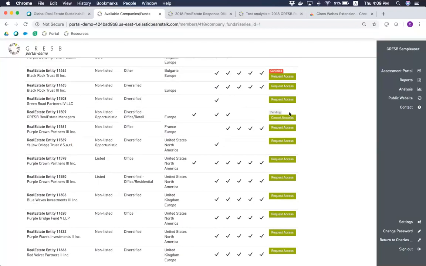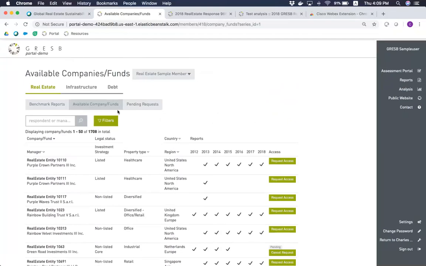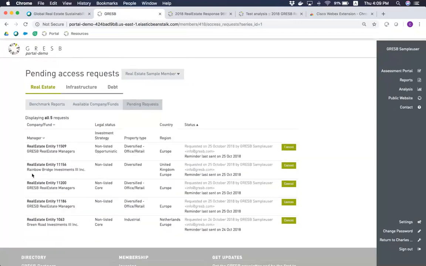And this will make a notification appear on the other side of the portal, on the asset manager side, or on the account manager of that entity, who will receive a notification saying investor XYZ would like to request access to my ESG performance data. Am I granting access or am I denying? And assuming the access is granted, as I said earlier, the benchmark report will be switched to the first tab. You can also follow up on your pending request using the third tab here. As you can see, I've got 5 pending requests.